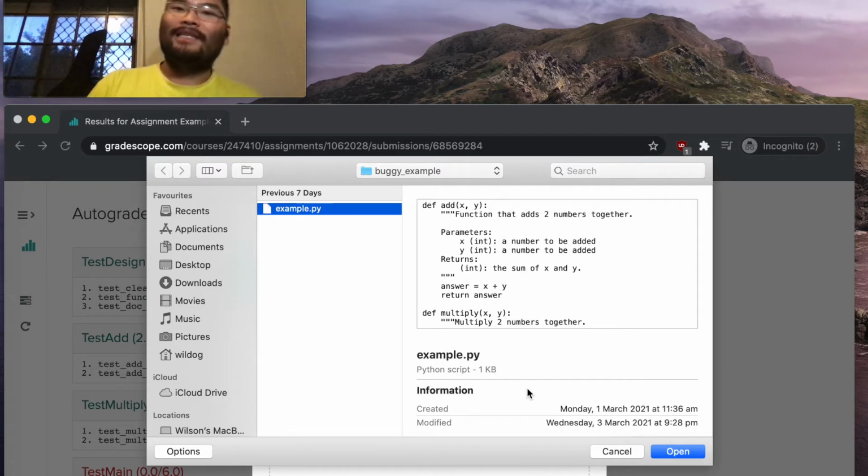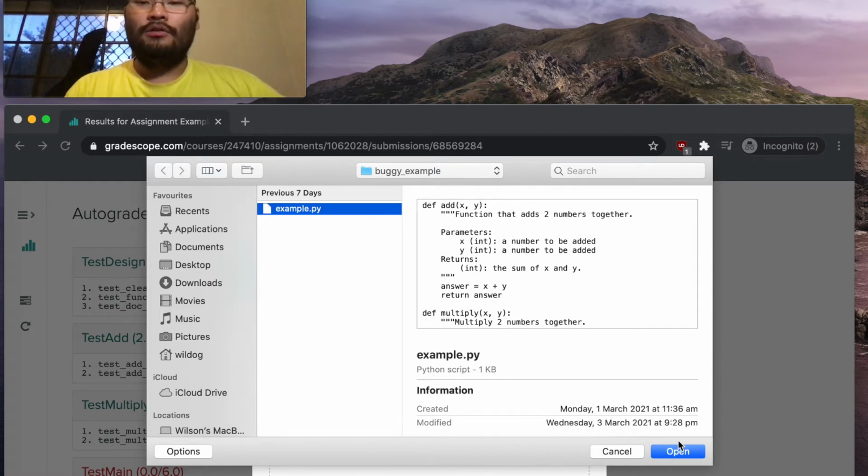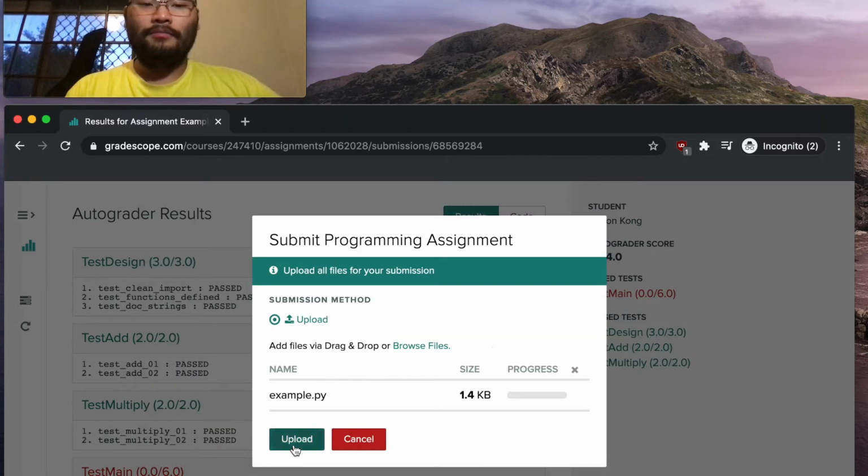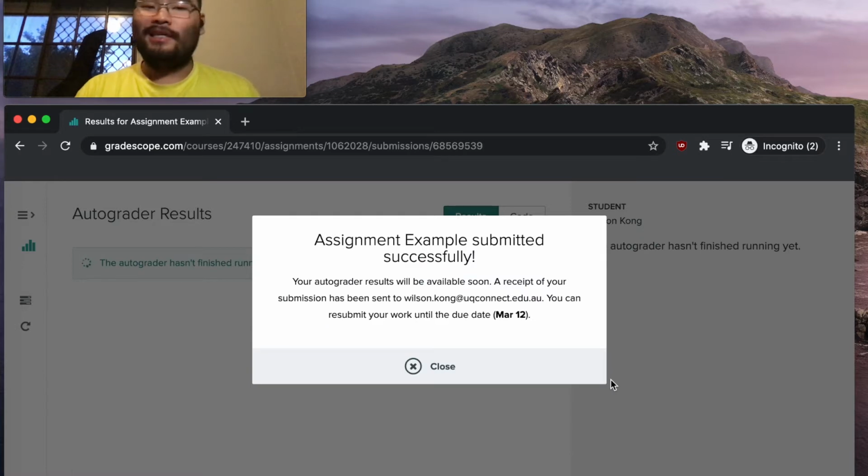So depending on the assignment, you have to name it specifically, say A1.py, A2.py. For this one, the auto grader looks for example.py. Don't do example.py for your assignment. Make sure to name it what your assignment has to be named. So I'm going to open this one, upload it. It's going to take a second.